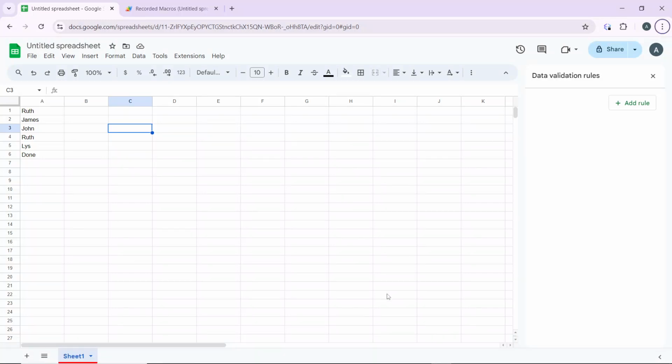Hello, in this tutorial, I'll show you how to use shortcuts in Google Sheets. Using shortcuts in Google Sheets can greatly enhance your productivity by speeding up common tasks. So here's a guide on some essential shortcuts and how you can use them.